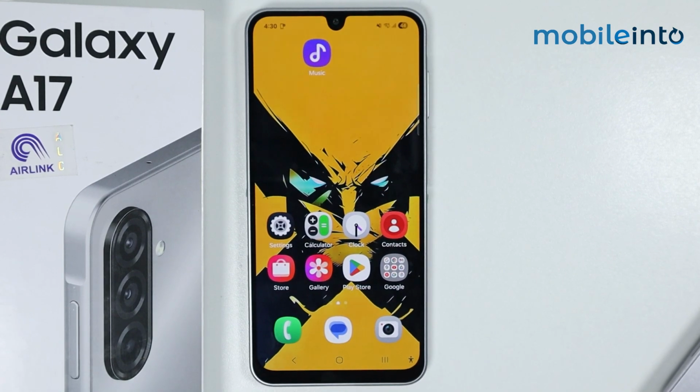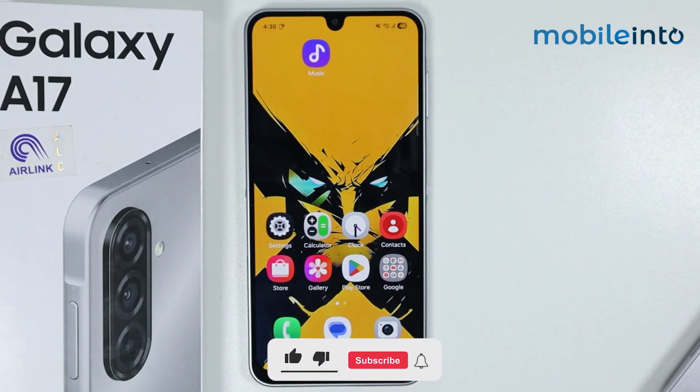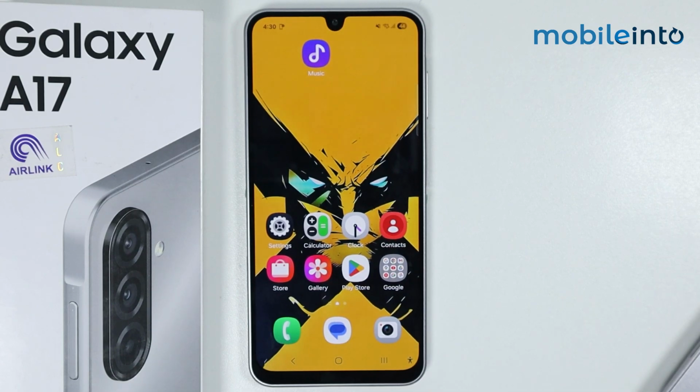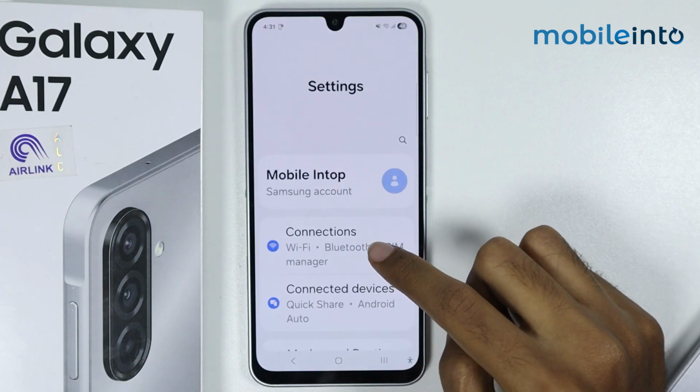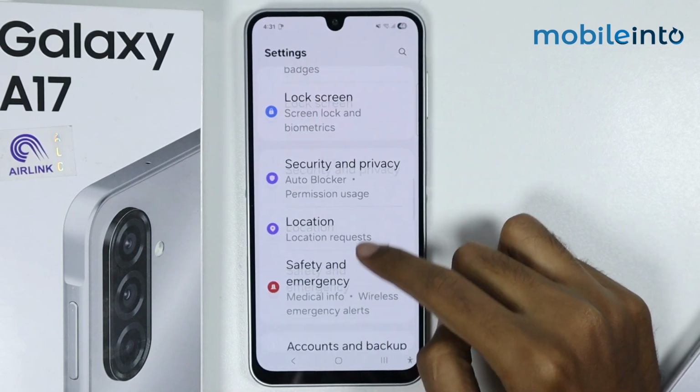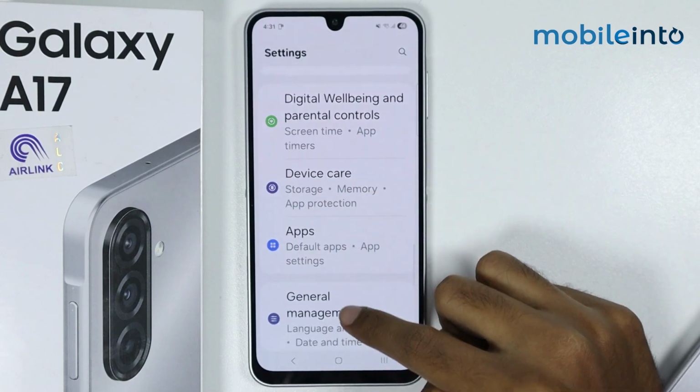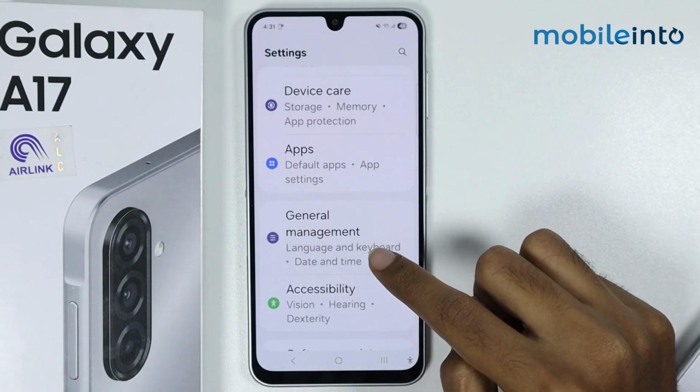Hello everyone, in today's video we are going to see how to enable voice speech to text feature in your keyboard of Samsung Galaxy A17. It's really simple. You just need to go to your settings, then scroll down and go to General Management.